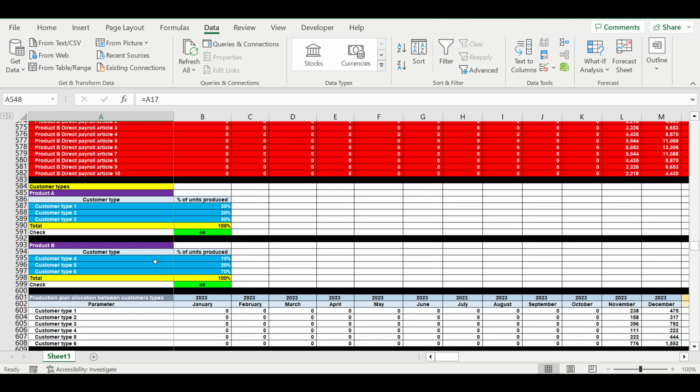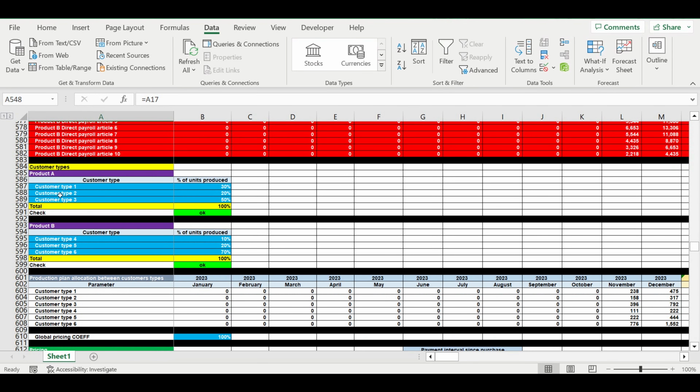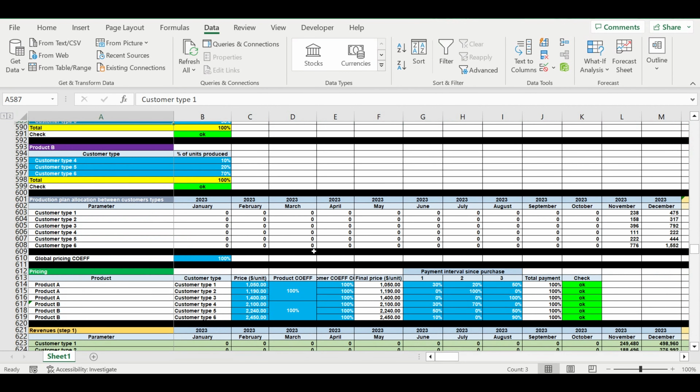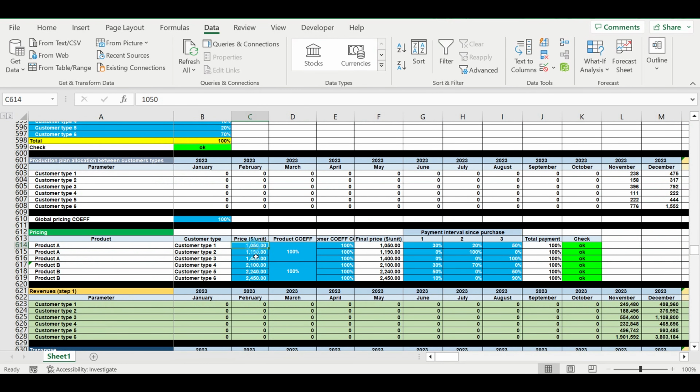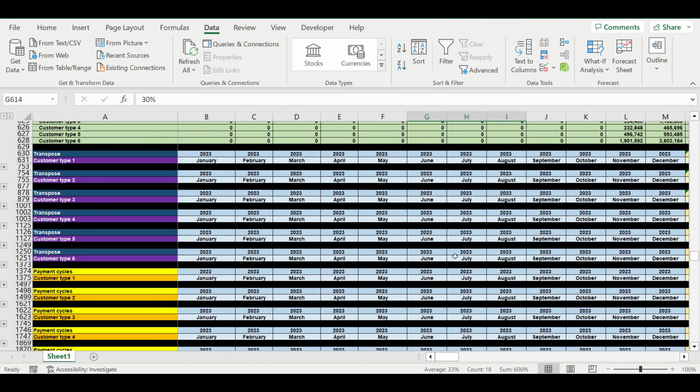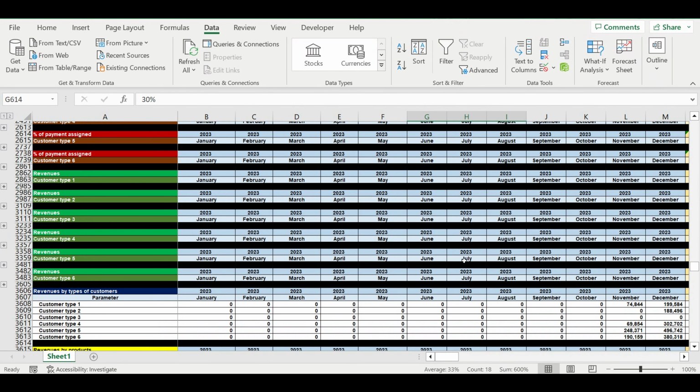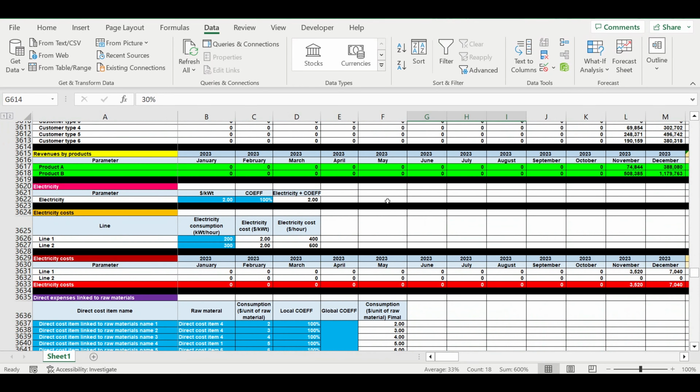Then we start moving to the revenues. We assume that for each product we have 3 types of customers, and each type of customer has its own selling price, and they pay us in different ways, and here we specify how they pay us. Then we move to electricity costs.